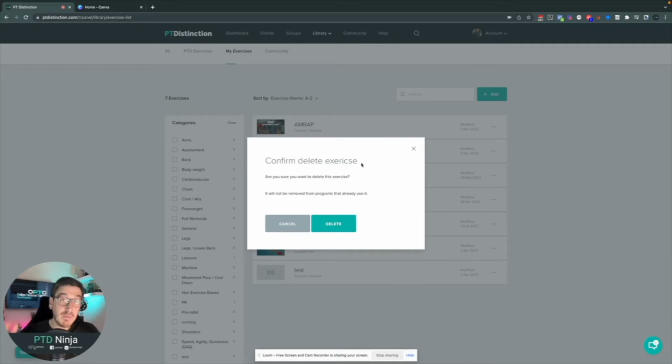But bear in mind, if you do remove it from their account, because it's deleted from this exercise database, you won't be able to add it back in at a future date. So just bear that in mind.